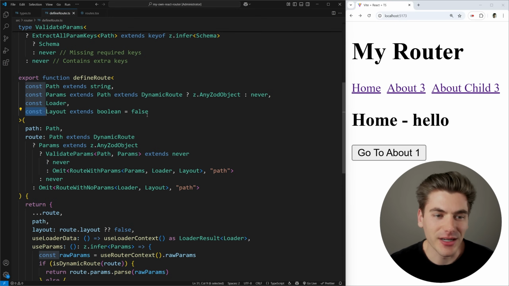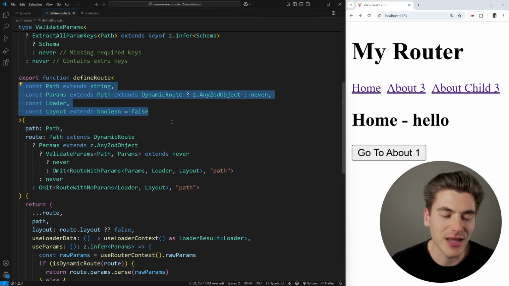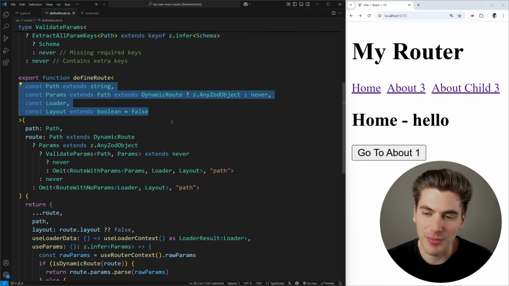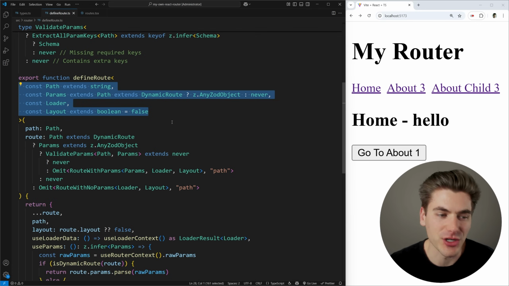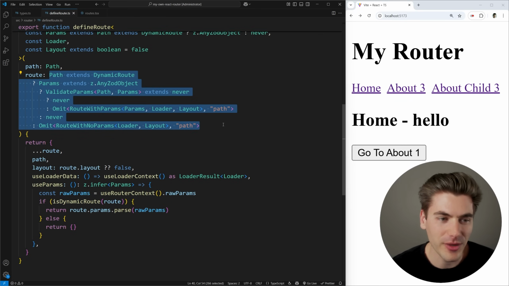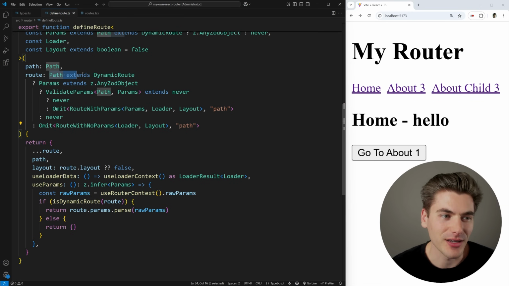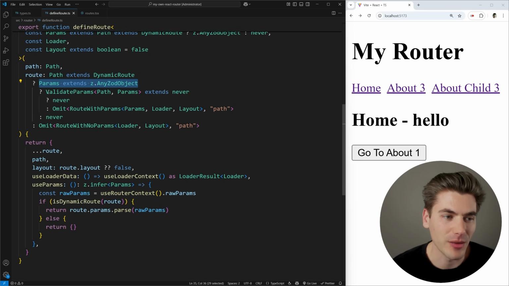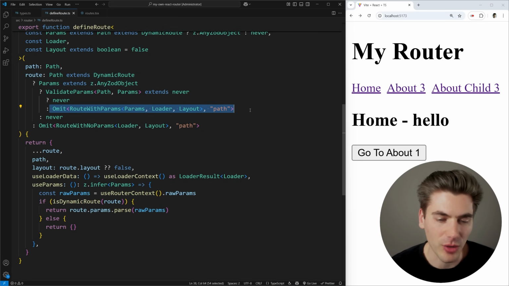So that's really all that this does, is it sets up all my different types to have these constant values. So that way, when you check for a specific route, it'll get the correct parameters, correct loader, and correct layout information for it. The next thing that I'm doing inside of here is I'm just typing out my route information. Really, all that this is doing is if I have a dynamic route, then I'm going to be checking to make sure my parameters are correct. If my parameters are correct, then it's just going to give me the correct type for all my different parameters.